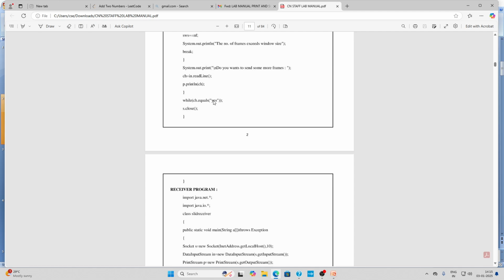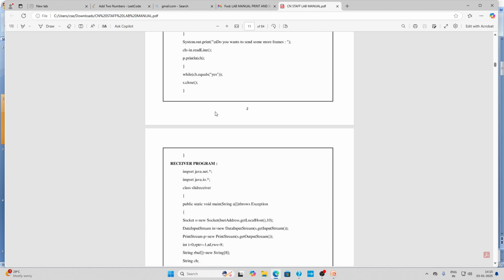And we have to close all the connections. Socket.close closes the connection to the client, and serverSocket.close closes the server socket, stopping the server from accepting new client connections. And now we will see the receiver program.